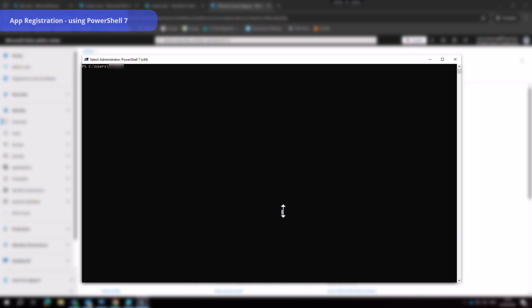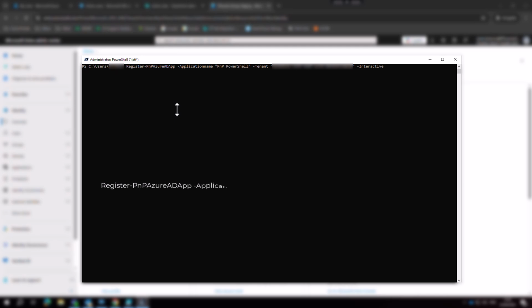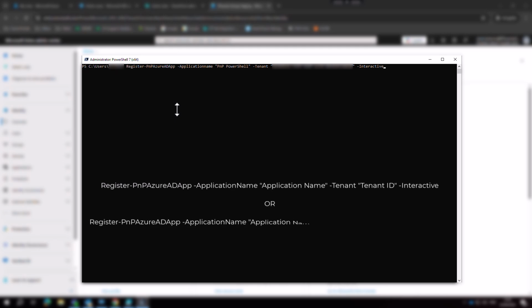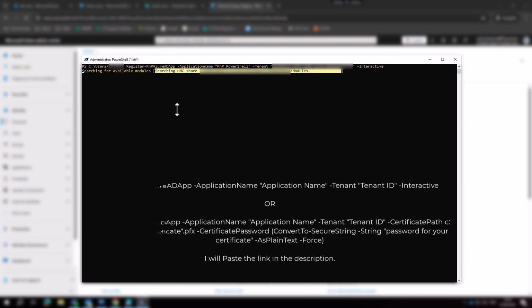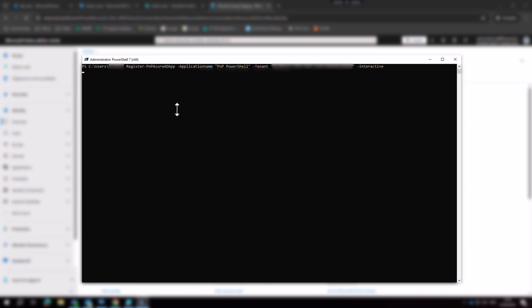In the same PowerShell 7 window, we will run the following command to register the app in Microsoft Entra ID. The command is Register-PnPAzureADApp -ApplicationName and the name of the application, which will be PnP PowerShell, and the tenant where you're going to create this application, and we will use the switch -Interactive and hit enter. What it will do is bring up the Microsoft login screen where it will prompt you to enter your ID and password.